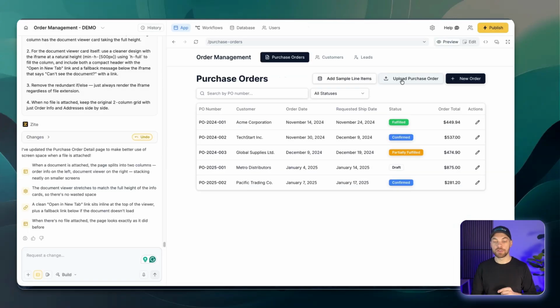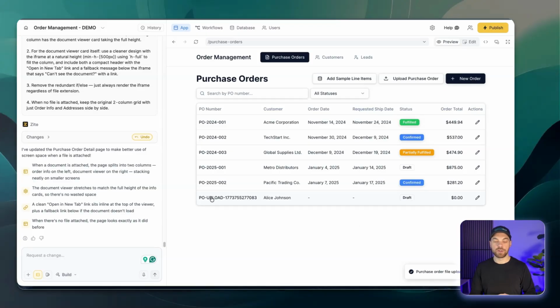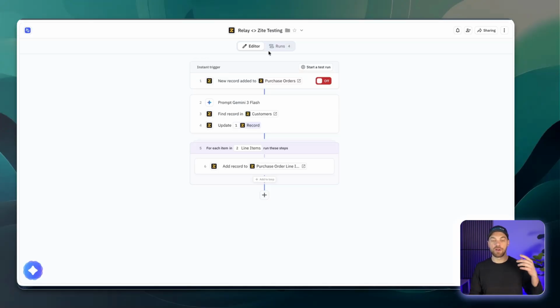Upload a purchase order, and then I get to select a purchase order. Now I just have a sample one that I've created. Once I create upload, you can see it added a record. Doesn't have really any information yet other than just some random information that it populated. Now, if I go back here, I can start a test run. However, if I had this just turned on, basically what would happen is once I add that record, within a few minutes, this would trigger, go through the process, and it would upload the relevant data in the Zite database.